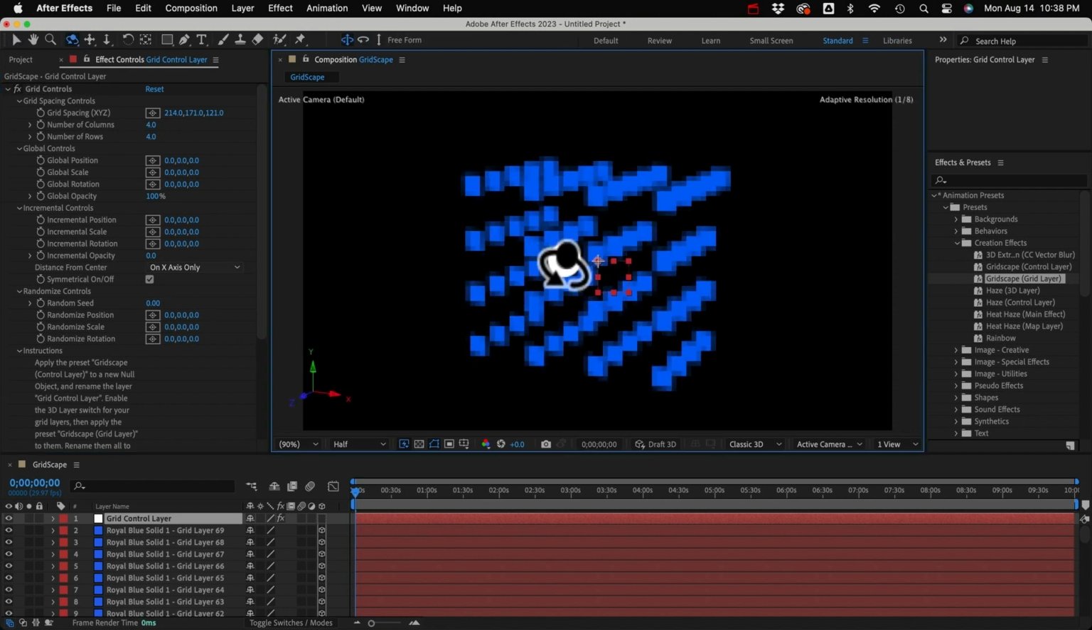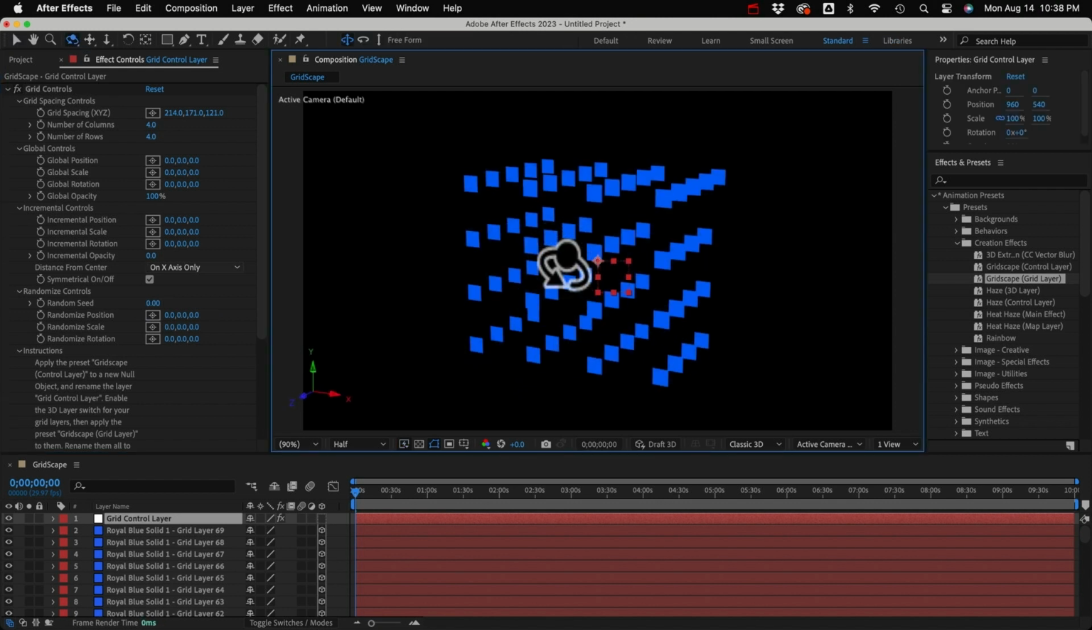What else? You could add light layers to this. That'll probably make it look better. And a camera layer if you want to animate your camera and make 3D movements around the grid. And that's pretty much it.